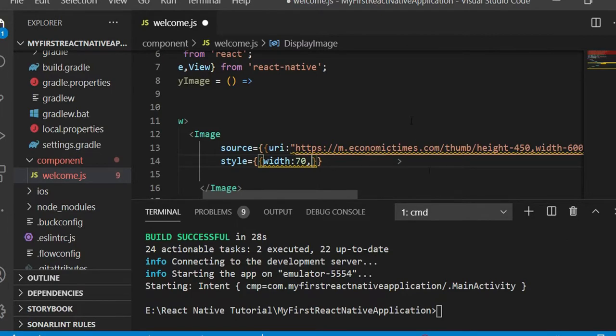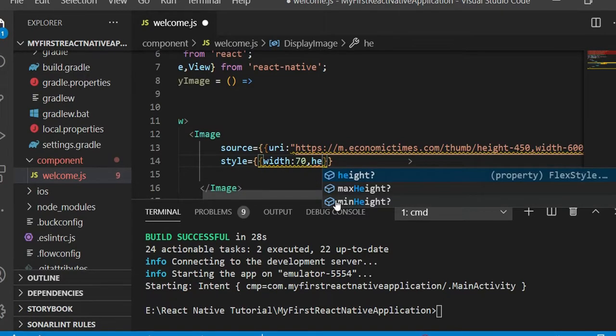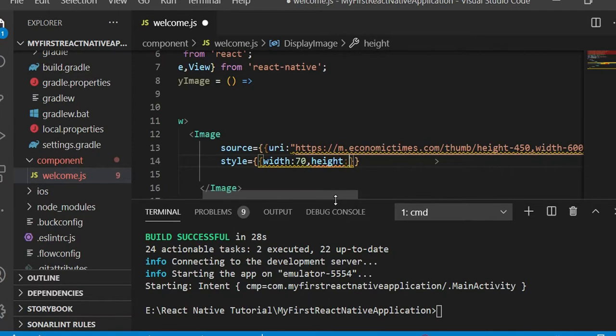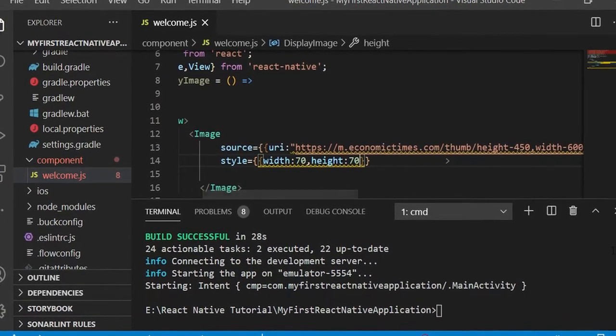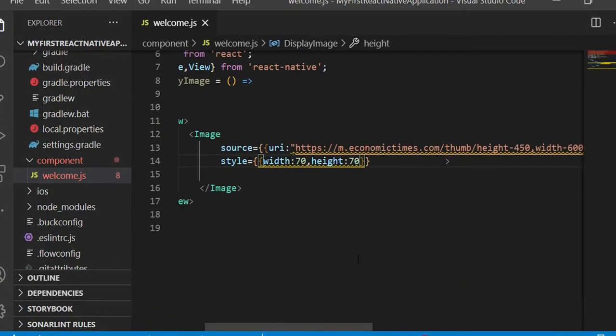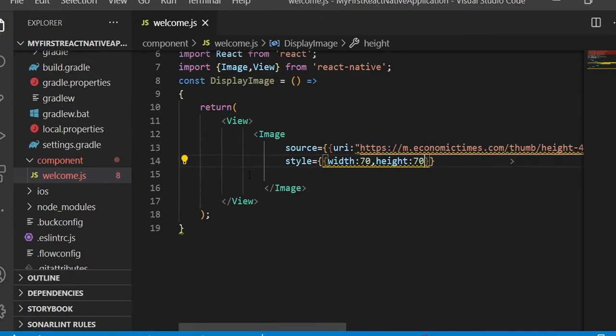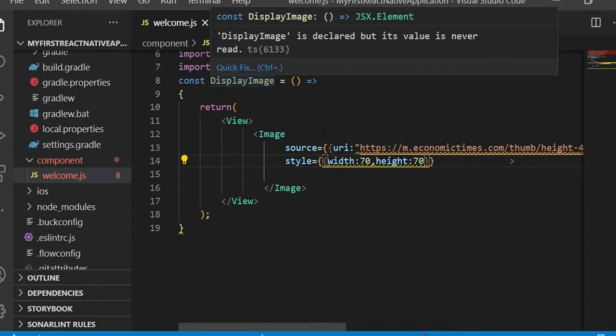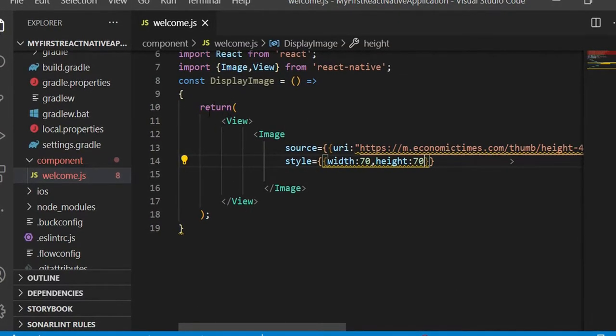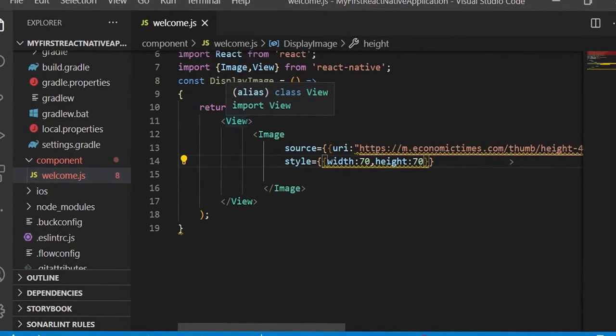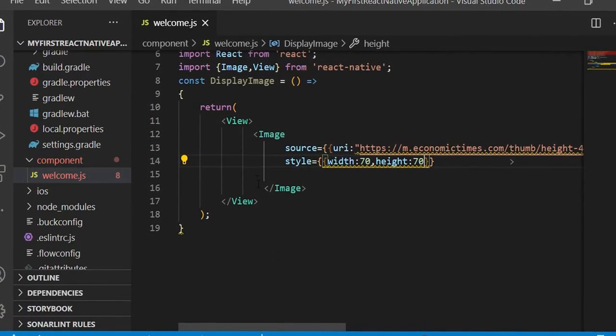As we all know, the value of this source and style property we have to write in double curly brackets. Then comma, and you have to use height. Let us assign the value for height as again 70. So what we have done here is we created one functional component with the name DisplayImage, and within the return of this DisplayImage we use one View, and through the View we are trying to display one image.